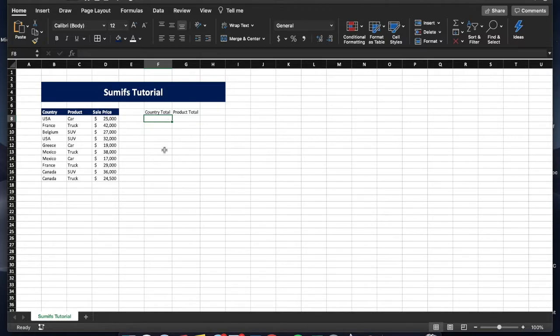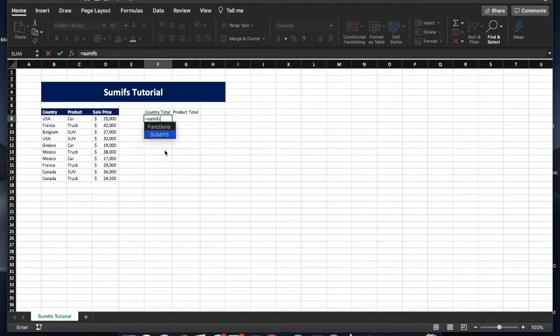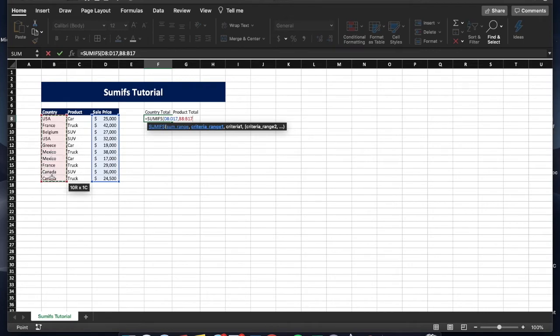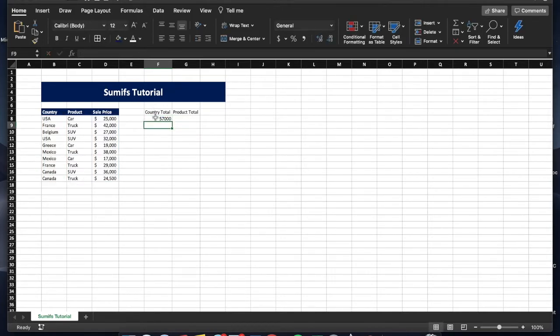So we'll do equals SumIfs, and the sum range is going to be the sales prices. So we'll copy that entire column and then comma. Criteria range 1 is going to be the countries. So we'll copy that column, comma. And criteria 1 is what we want it to actually look for. In this case, it's going to be USA. So we can manually type that in by doing quote USA end quote.